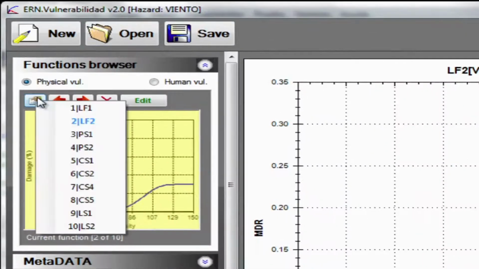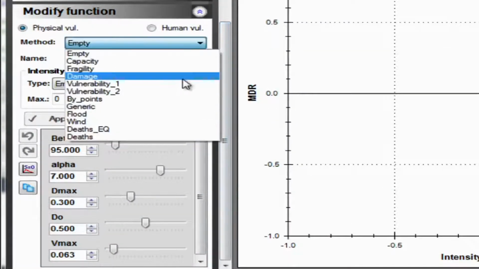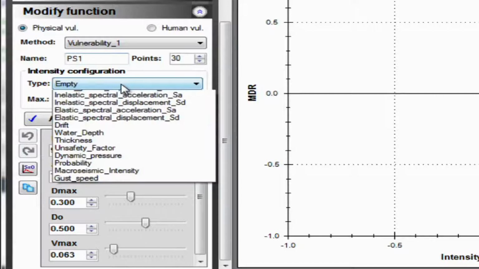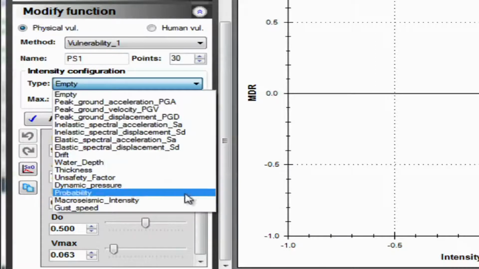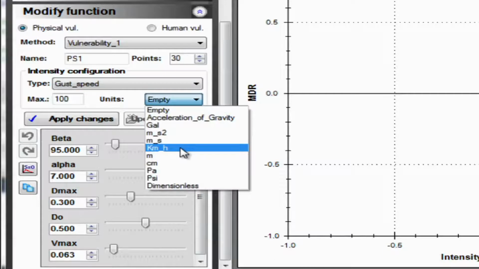Here, the necessary changes to parameter values will be made for the vulnerability function for one-story buildings with a heavy roof and masonry facade. The method should be selected as vulnerability_1. Number of points that define the function should be set as 30, maximum intensity value as 100, intensity type as gust speed, and intensity units to km/h.